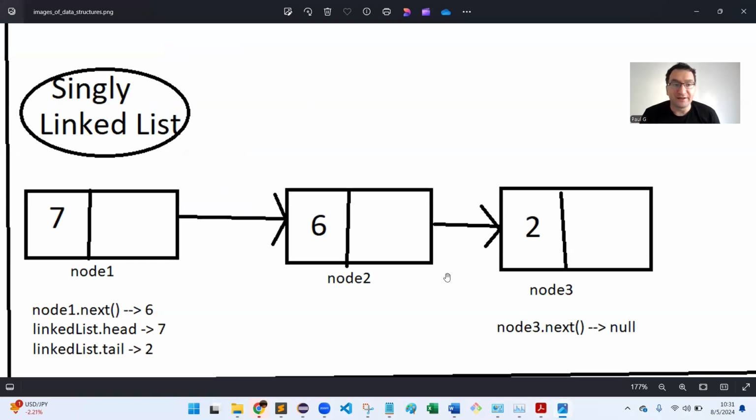Here you can see the singly linked list. We have node 1, which is the head, and it has a value of 7. The other attribute it has is a pointer to node 2, the next node in the list. As you can see, node 1 dot next is going to be 6, because node 1 points to node 2 and node 2's value is 6. If you did node 1 dot val or node 1 dot element, whatever the name of the attribute that displays the value of the node, it would say 7. Node 1 dot next is 6.